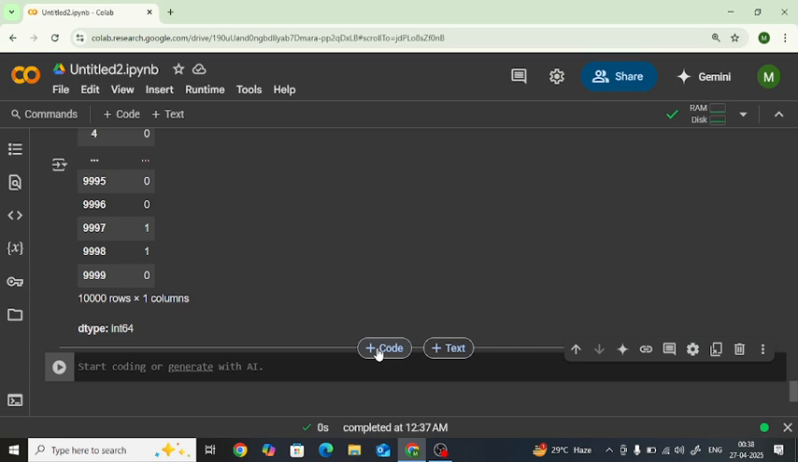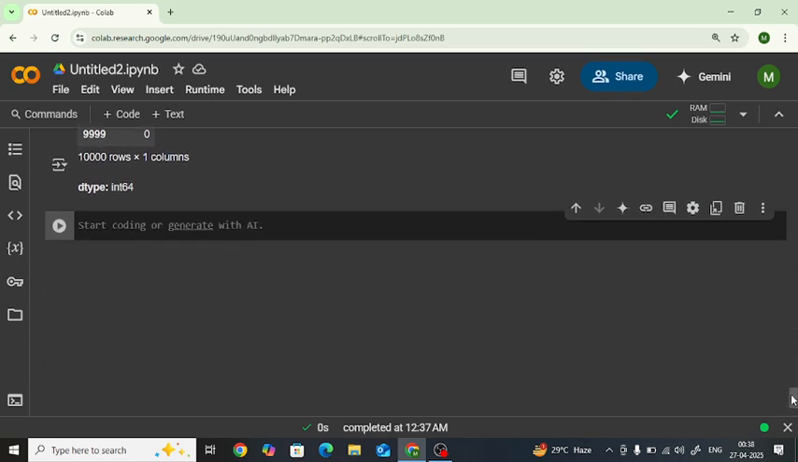So let's handle the imbalanced data with SMOTE. SMOTE is one of the functions created in machine learning, and it's easy to understand. One is the oversampling process, another is the undersampling process. So let's import it first.